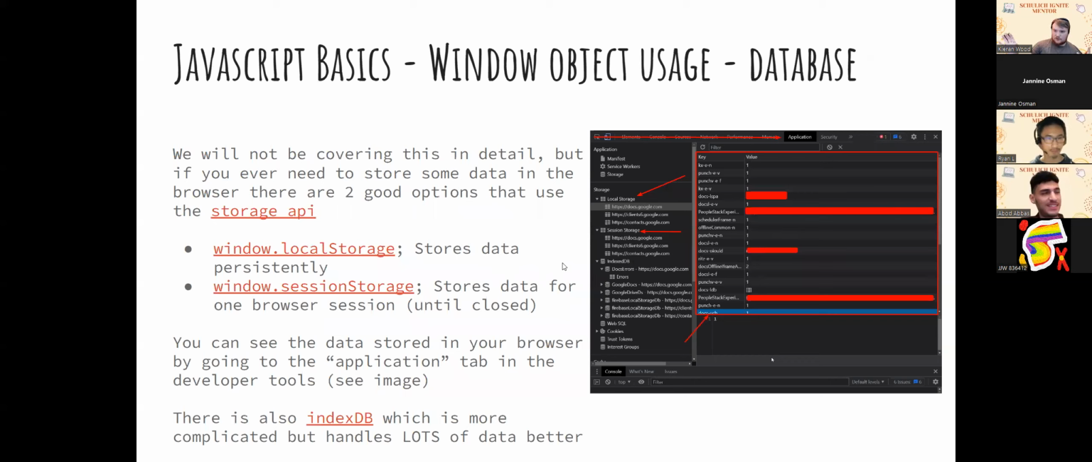This is just some information about storage stuff. You don't have to worry about this, but if you ever find yourself needing to store things for people long term, you can reference back to this slide and find the information there. Basically, there's just a couple of different storage options built into the browser.